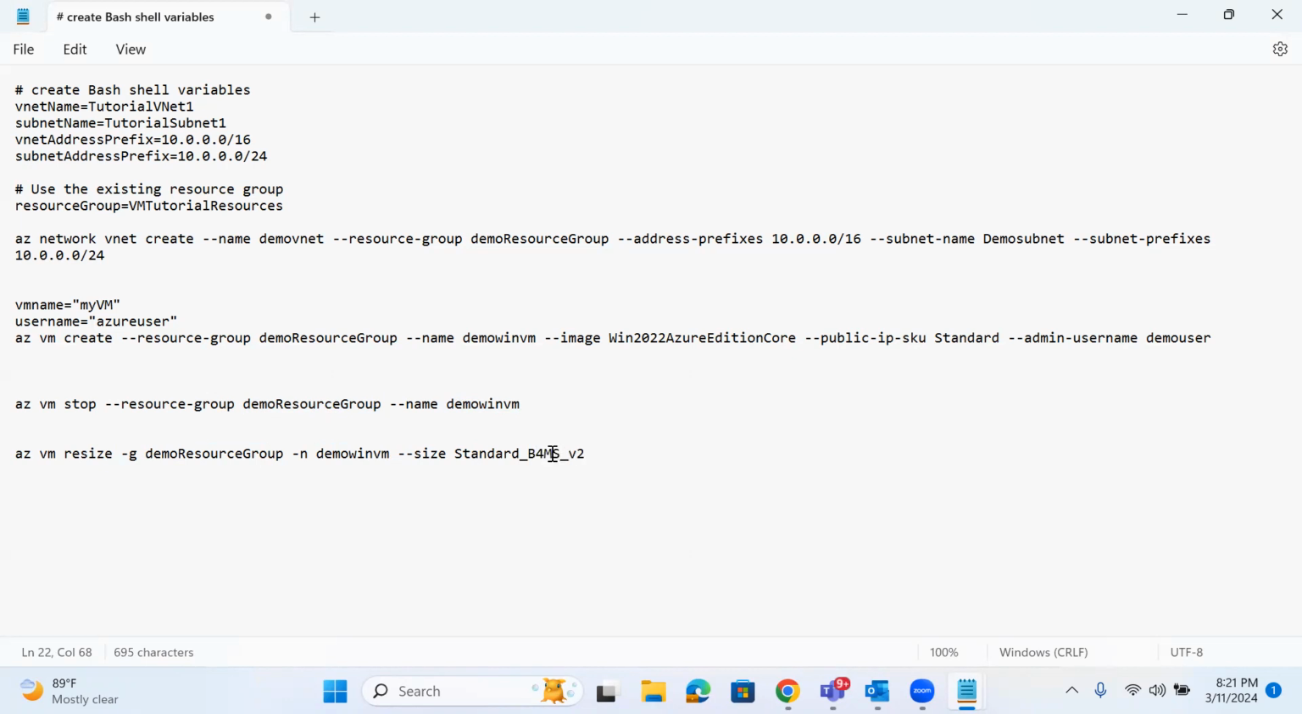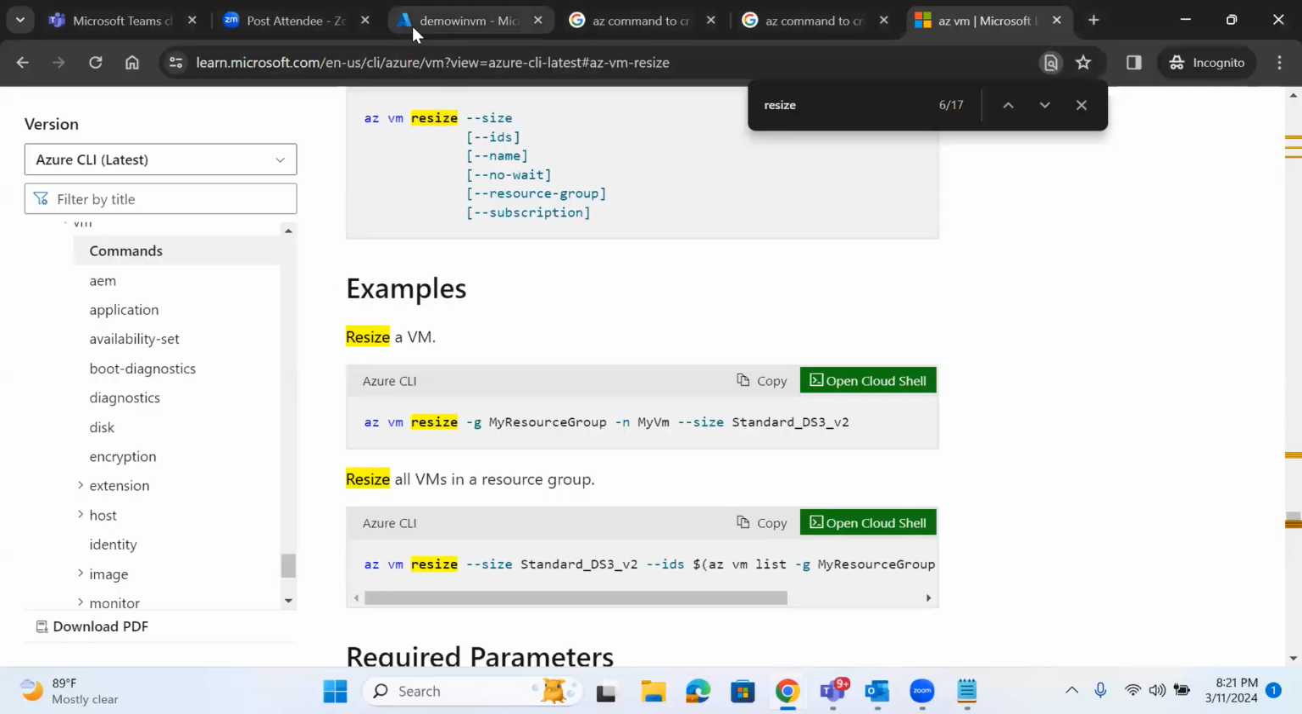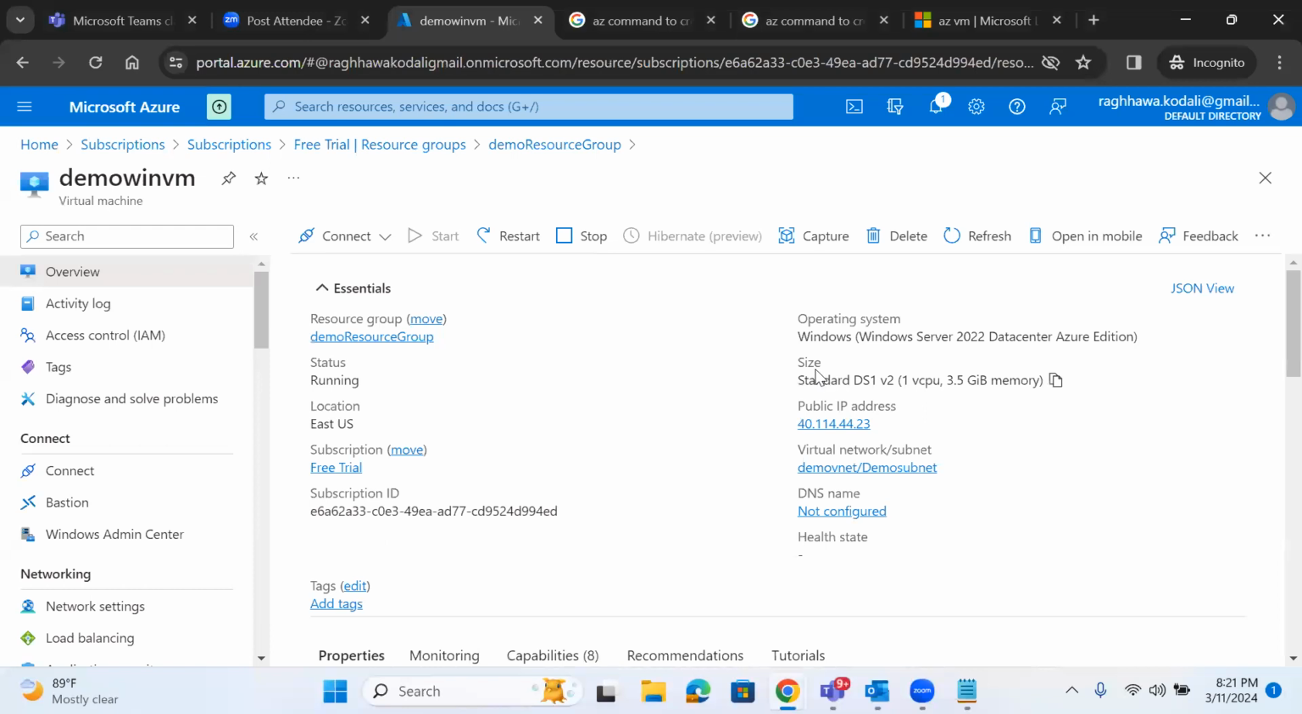I will give you B2MS. Let me search that B2MS. Yes, B2MS is nothing but the size. I'll show it here. This one is the size, right? So if you want to change the size now, it will be sizing.